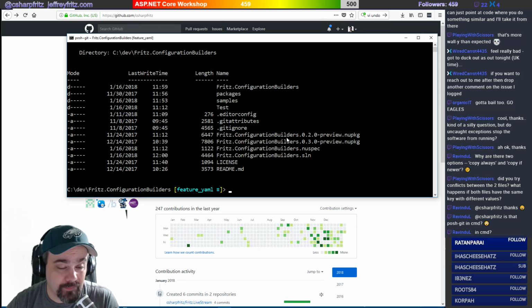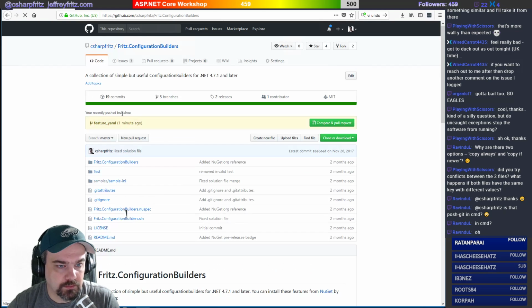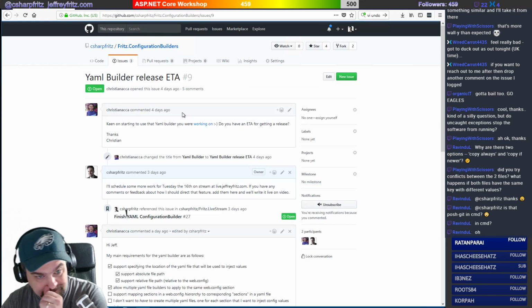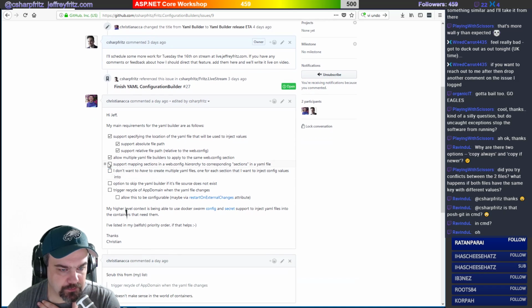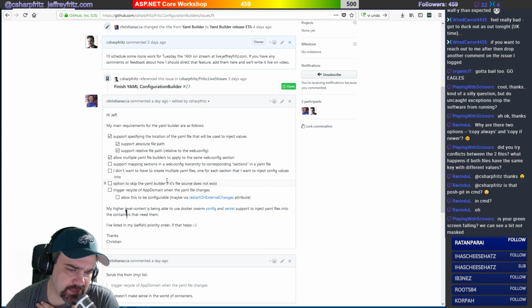So there you go. I'm not going to cut a new NuGet package here because I haven't changed anything yet. But I feel like we're getting there with this. So these ones are going to take a little bit. Option to skip the YAML builder if its file does not exist. I think that's not too bad. It should be easy to add.